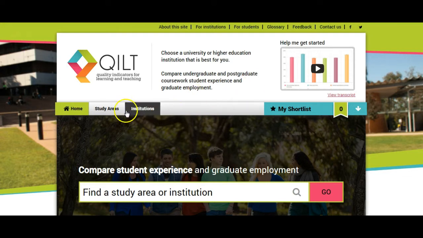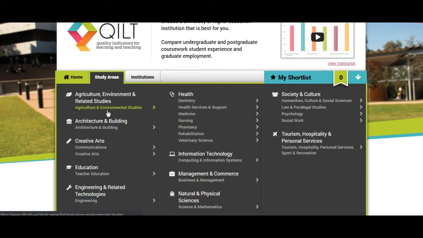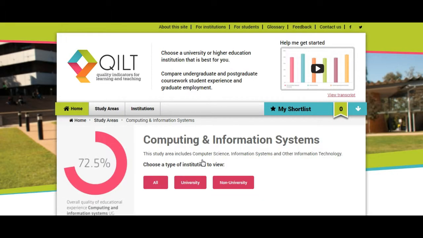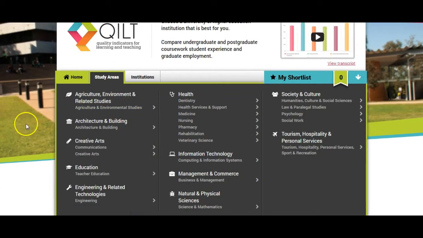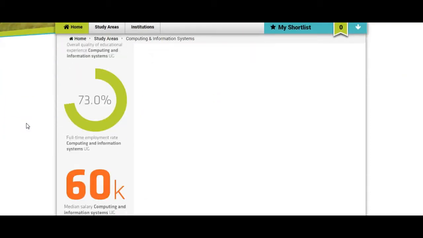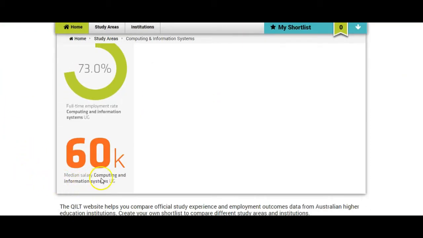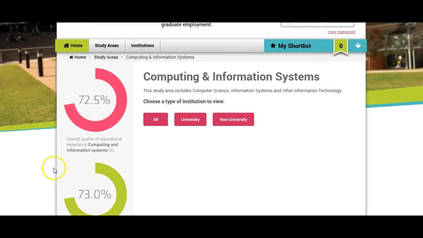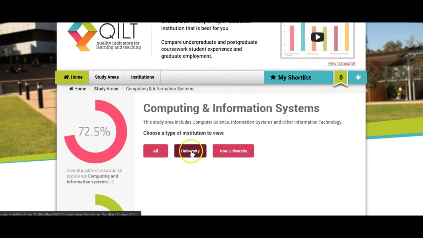So this is the home page. You click here on Study Areas, and then we need to choose Information Technology. So click on that. It will bring up the Information Technology page. You can see that the average salary after graduating a course in information technology in Australia is $60,000. We need to click on university to compare universities.